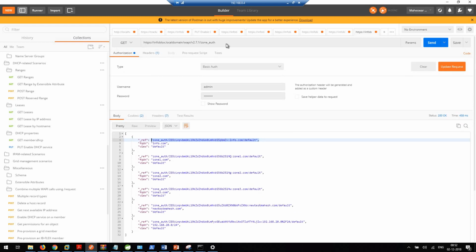Okay, so what we did right now is we retrieved information about all the authoritative DNS zones from our Infoblox appliance using this GET method. The next method that we're going to talk about is the POST method. That is, if I need to create a new zone, then I need to use POST. But before that, we need to construct the body. For constructing the body, we need to know what fields it is expecting that we need to provide for constructing the data which we need to send to the server.